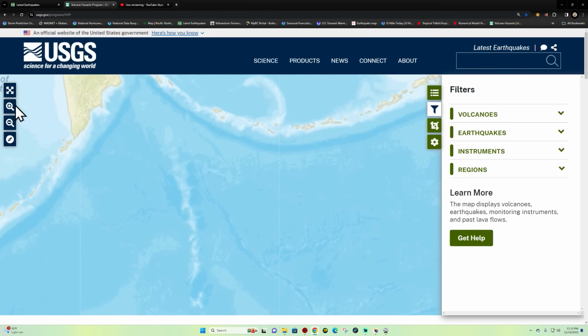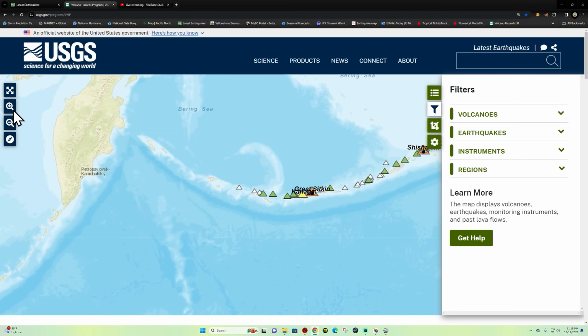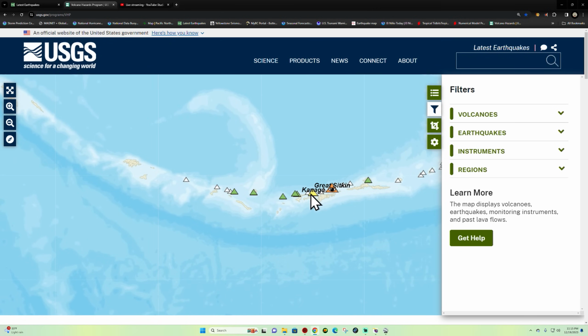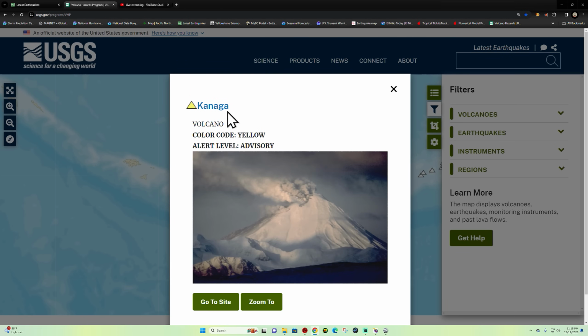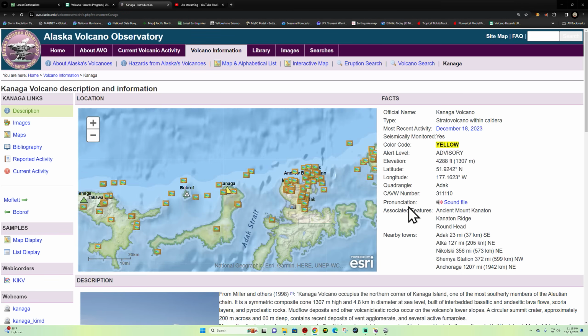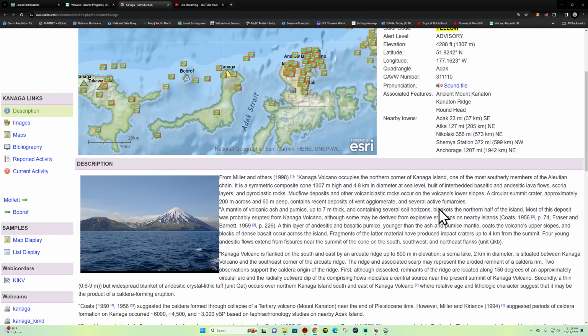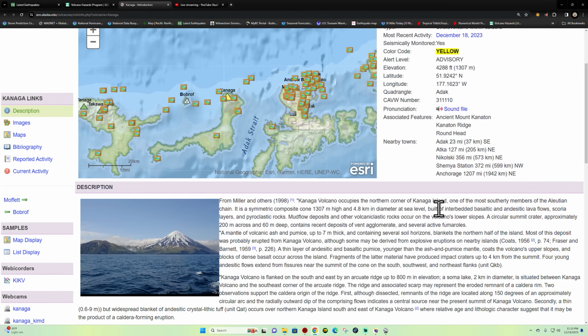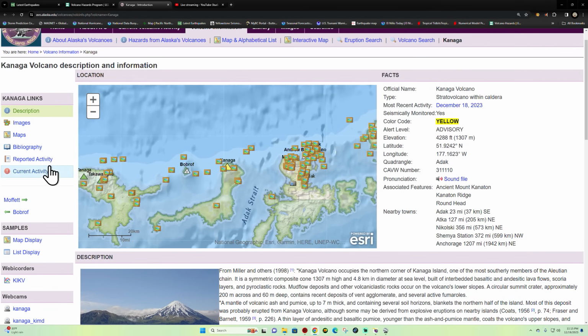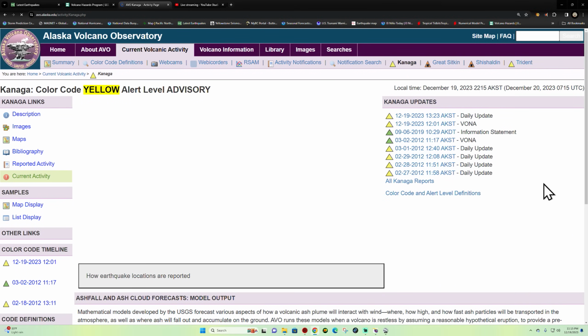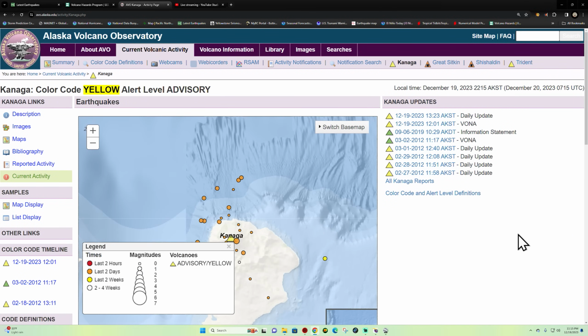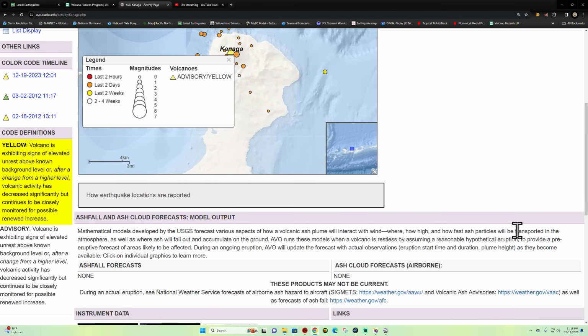Of course, when the Aleutian Trench gets active, it seems like the volcanoes get active, right? Right here, the Katga volcano. They've updated here from green to yellow. And that is due to a little bit of explosive activity here at the volcano itself.